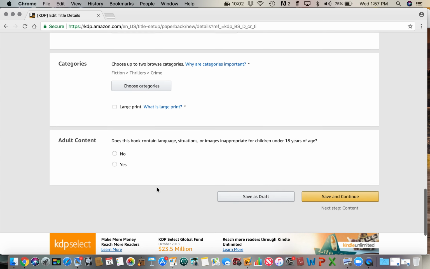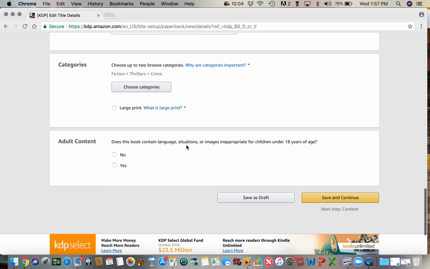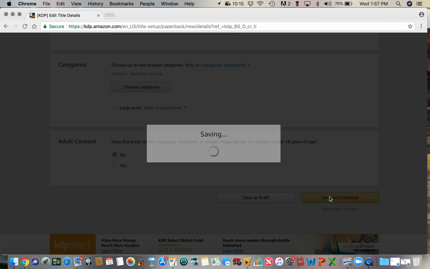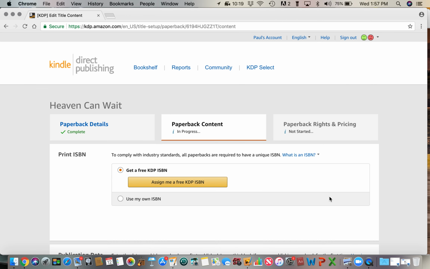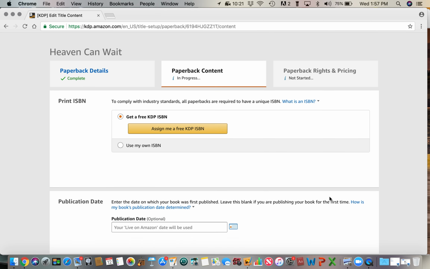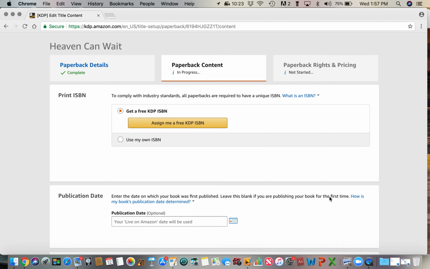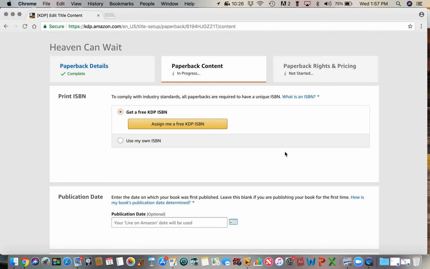Last but not least on this page, does this book contain language, situations, or images inappropriate for children under 18? If it does, you would click yes, and if it does not, you would click no, and then hit save and continue. You'll see that the process is saving, and it will move us on to the next point in our process here, which is obtaining an ISBN.